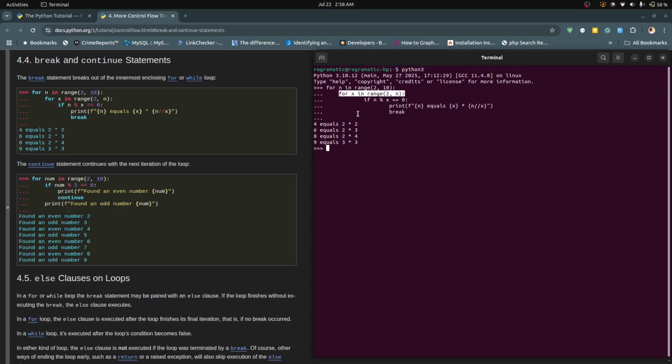So it's going to go back out to the outer loop, and this time it's going to try for 6, and it will do the same thing for 7, and for 8, and it will do the same thing for 9. That is how we get this print statement that we have here. So basically, the break statement helps us to break out of a loop.